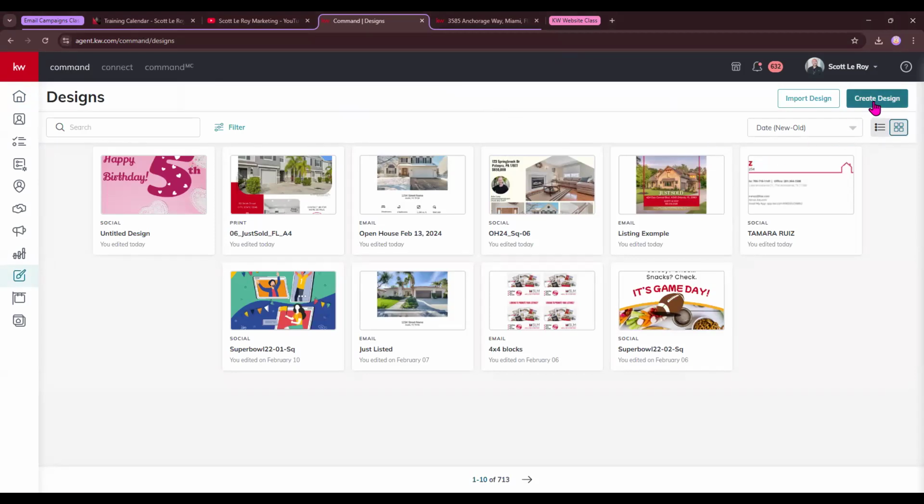So from here, you may notice that your design screen looks a little different. These are designs we've created within our command account. So if you don't have any, you may just not have created anything just yet. We're going to go ahead and hit create design though in the top right-hand corner.